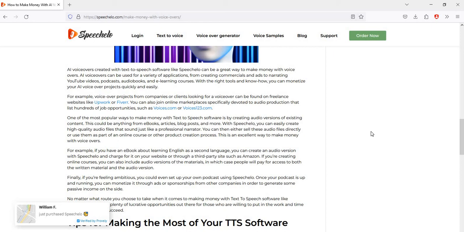You can either sell the audio files directly or use them as part of online courses and other product creation processes. This is an excellent way to make money with voiceovers. For example, if you have an ebook about learning English and other second languages, you can create an audio version with Speech Hello and charge for it on your website or through third party sites such as Amazon. If you are creating online courses, you can also include audio versions of materials, in which case people will pay for both the written materials and the audio version.